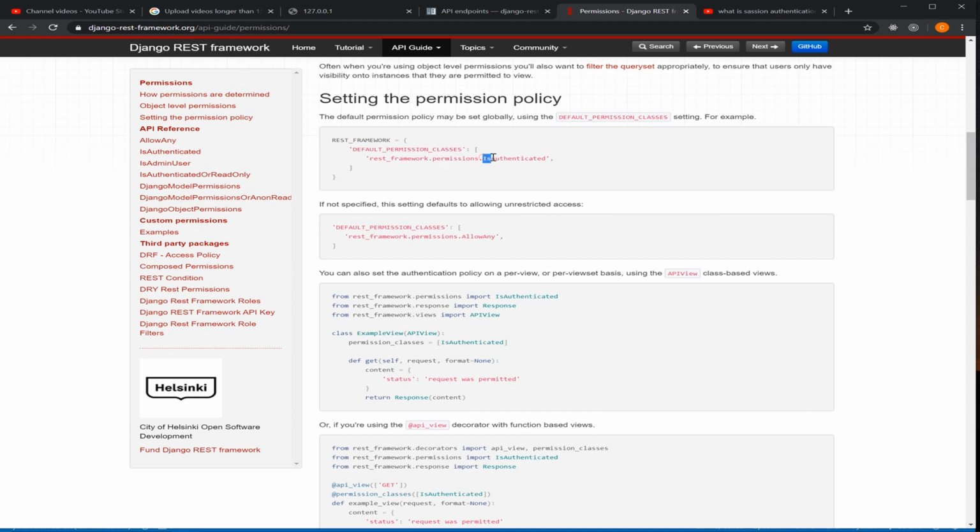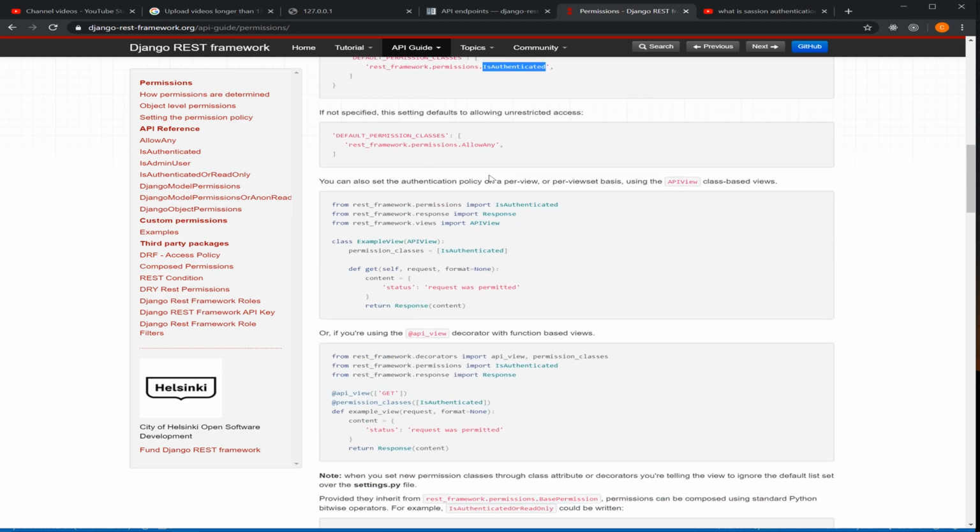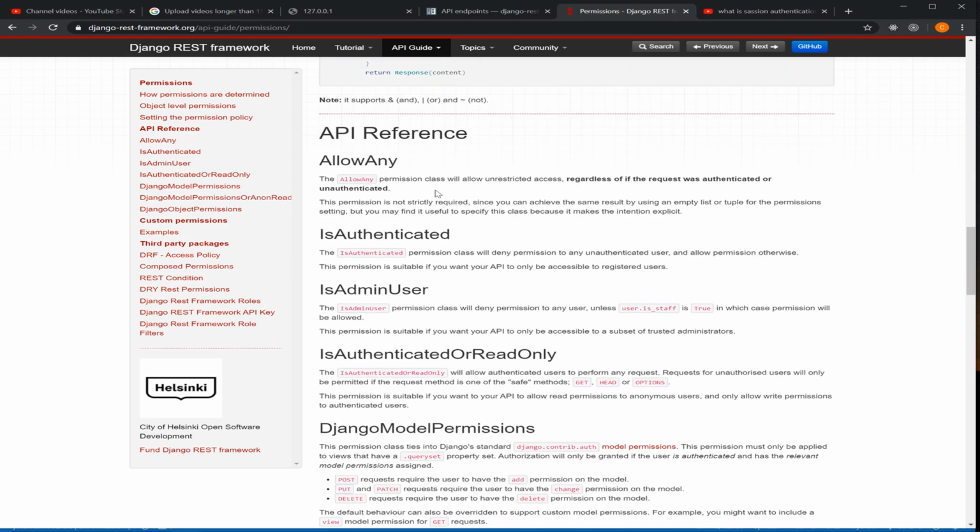It says IsAuthenticated. Okay, don't worry about this now. So IsAuthenticated is used when you use a token authentication class or authentication method that requires a token. Okay, so what about AllowAny?